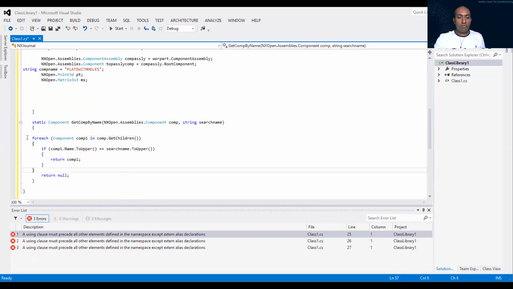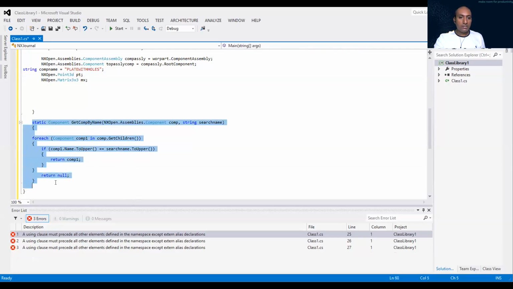So this is how the for each loop is written. I want to check each component inside the basket. The basket is component dot get children. Okay, so I have written this entire function.